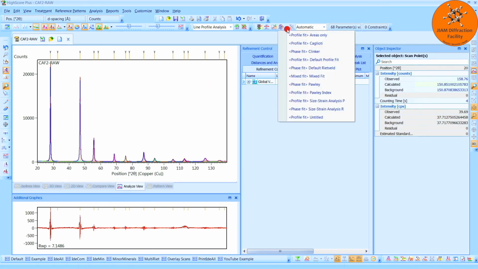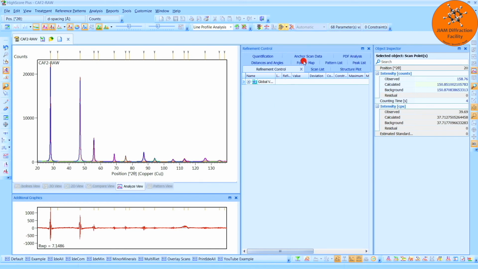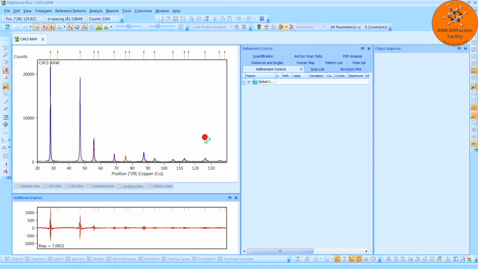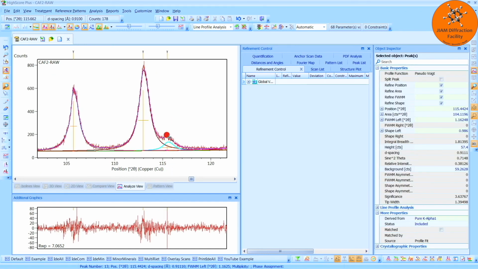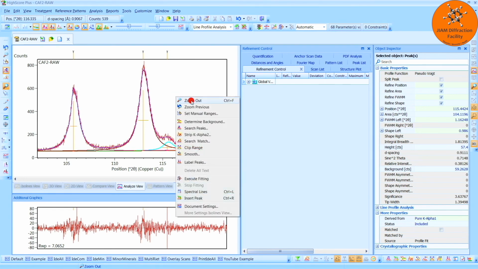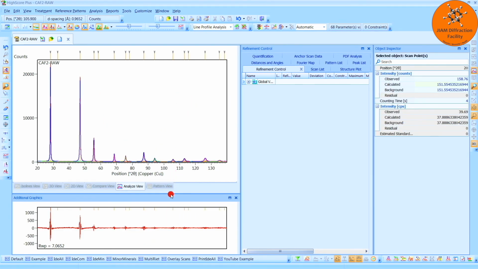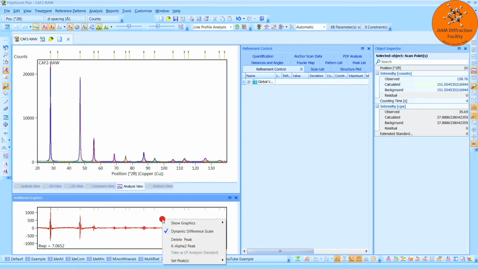And I will go back and perform another default profile fit. If we zoom back in on that peak, we see that now it is a much better fit, especially here. So let's right click and zoom out. We'll come down here, right click, show graphics, half width plot, full width half maximum statistics.